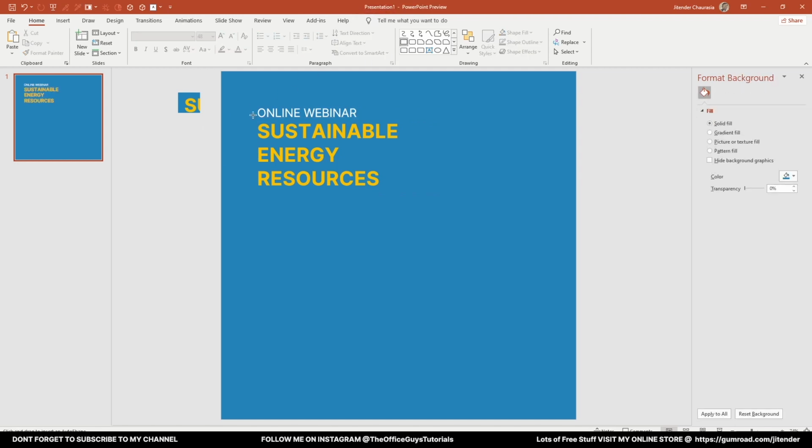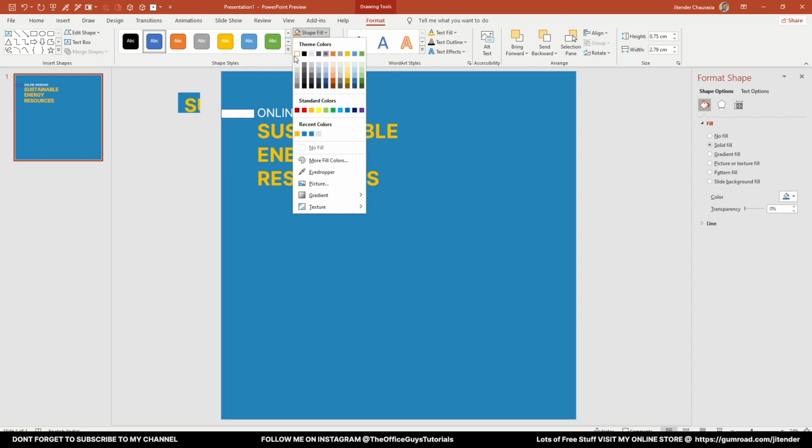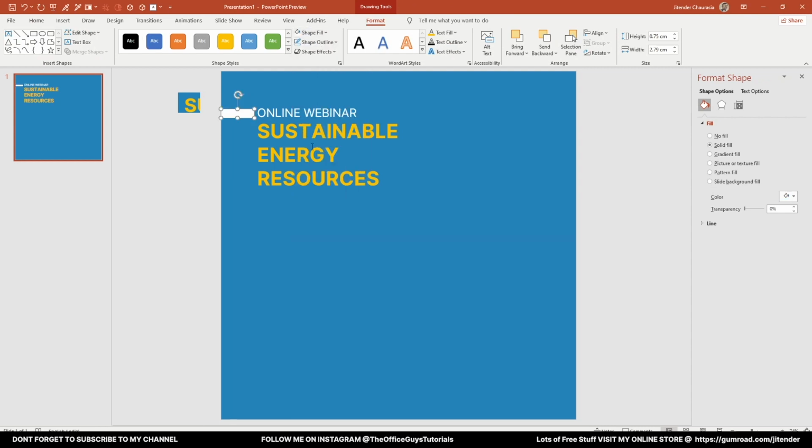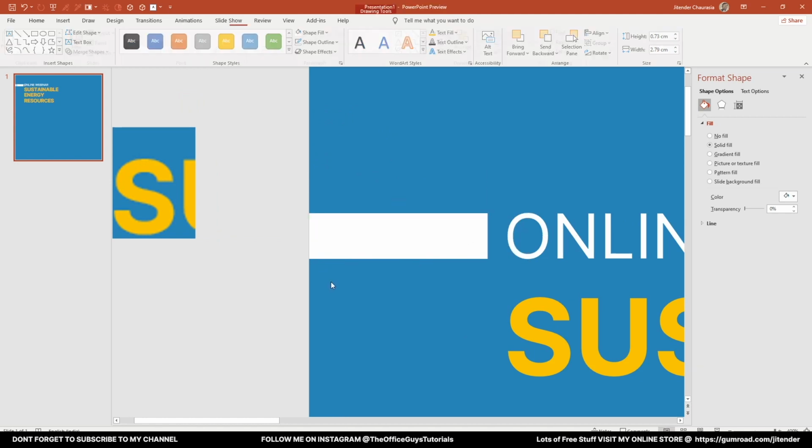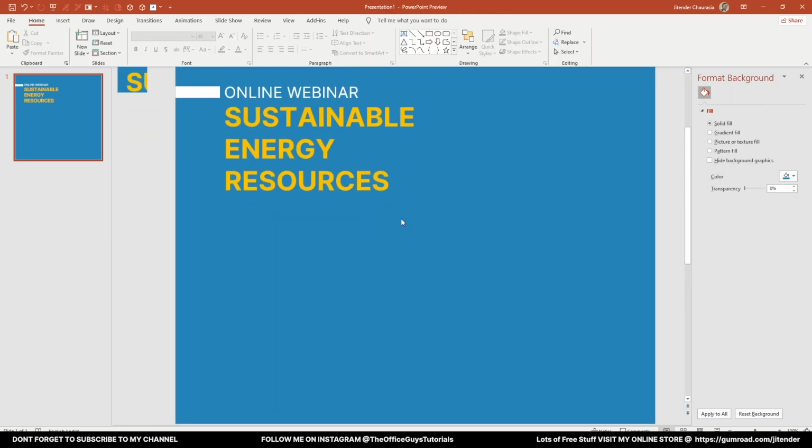And next, I'll take a rectangle just to give an emphasis here, and I'll give a shape fill as white, shape outline as no outline. I will just press Ctrl and scroll up just to match the height. Okay, so just follow this like this and just keep it back again. Okay, so we have the text ready.